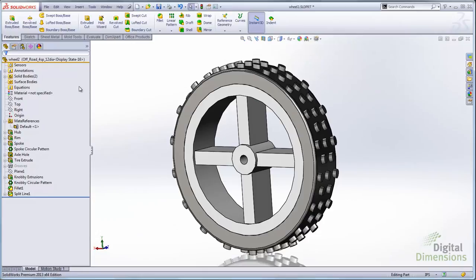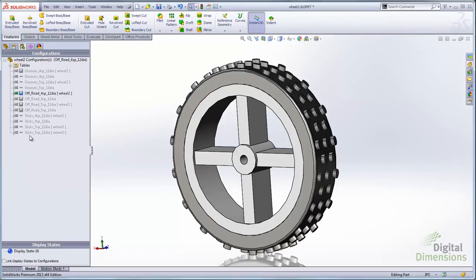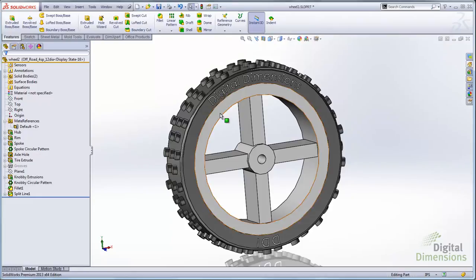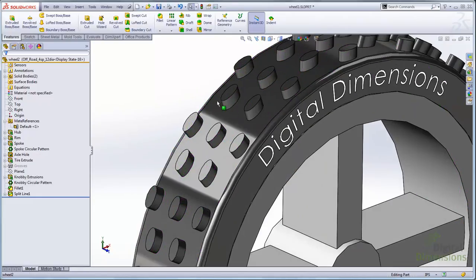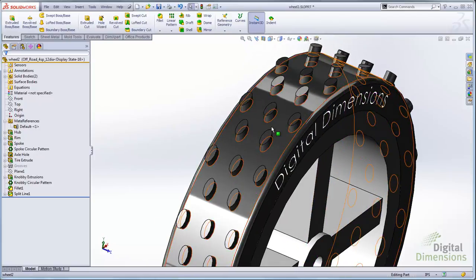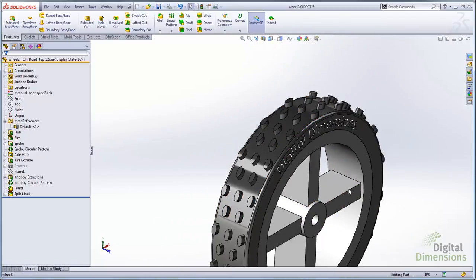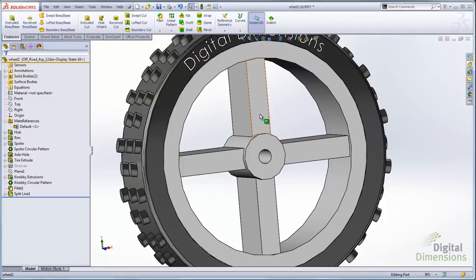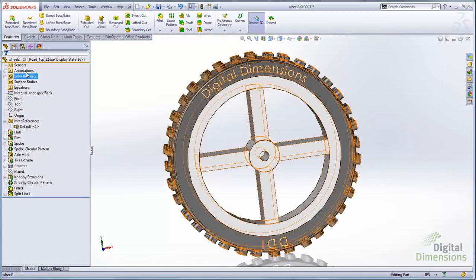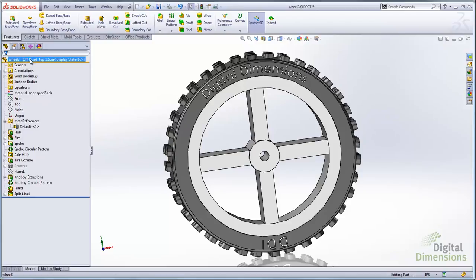And here's the part that we're going to go ahead and modify. Now this part happens to have, in this case, 12 different configurations. It's got a config with knobby tires, it's got one with grooves in it, then it just has a flat one without any knobbies or grooves in it. It also has configs with 4 spokes and 5 spokes. So let me show you how the configuration publisher is set up.